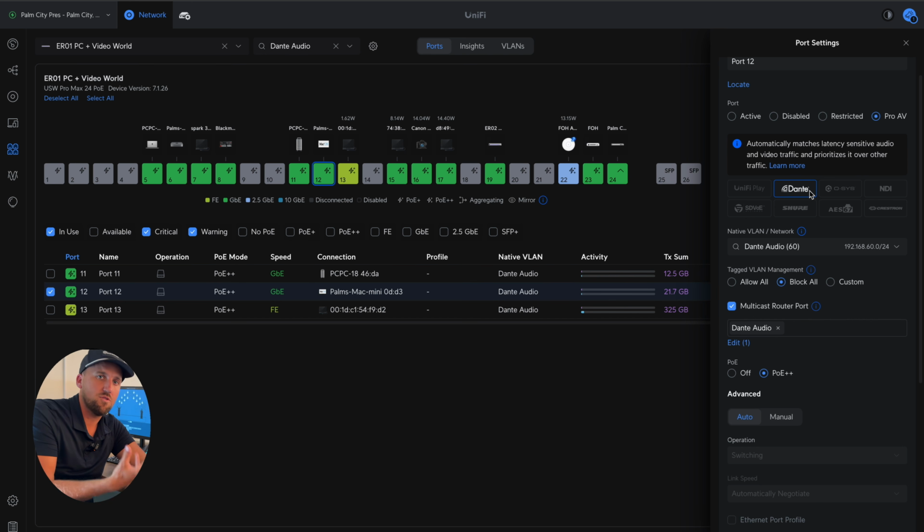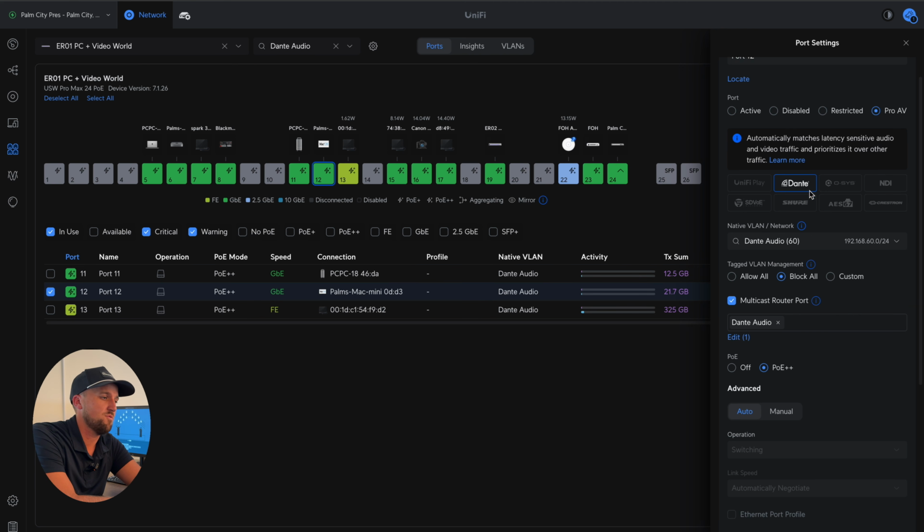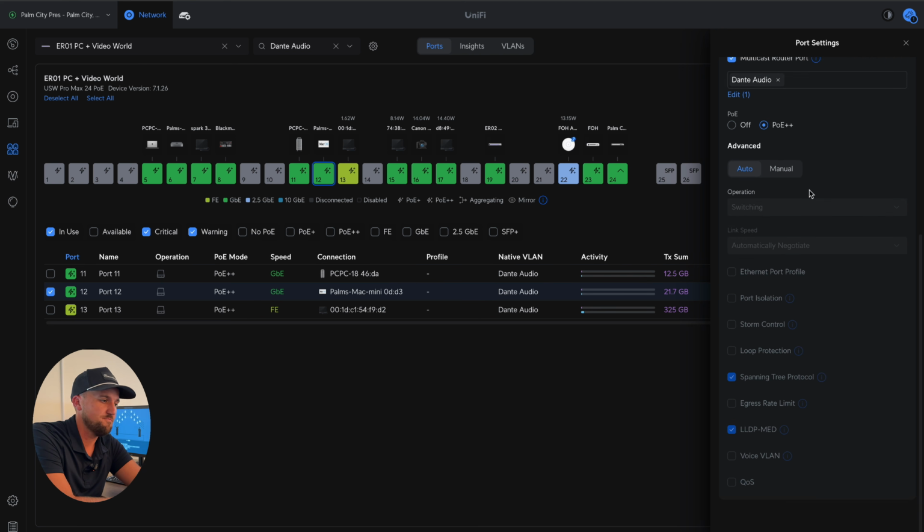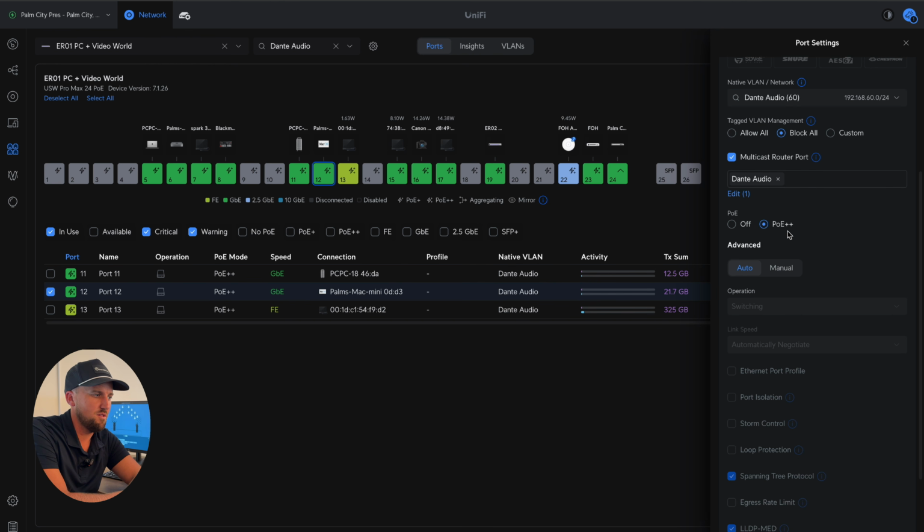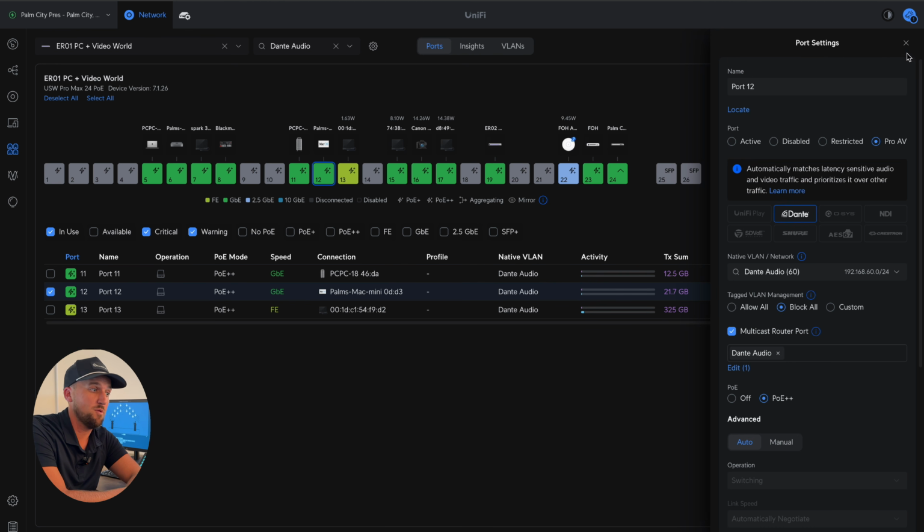So what's great with UniFi, and this only happened, I think, within the past couple of years, is they've actually integrated Dante compatibility into their pro level switches. I think in the past there were more issues with it, but now it's been working very well for us running this all on UniFi. And there's some other settings down here, but I just kept those on automatic, and that's been working great.